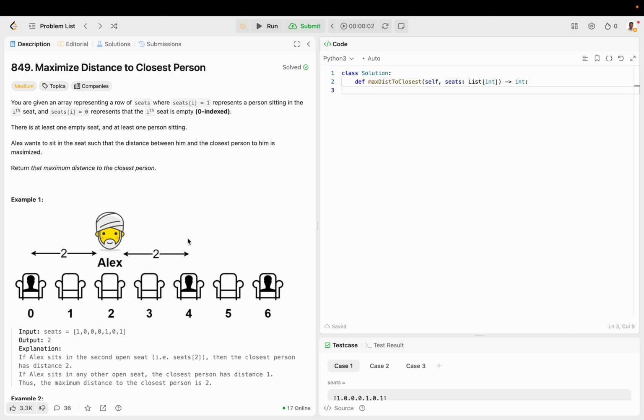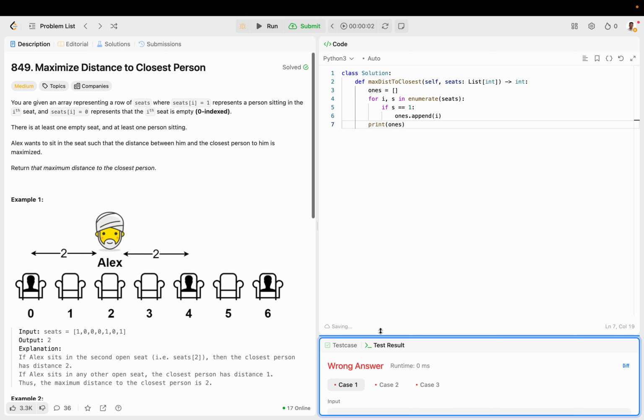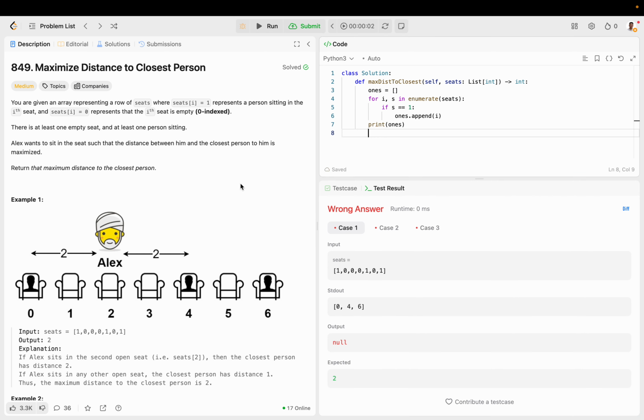So the idea is to use a binary search. So basically, let's first of all keep track of where every single one appears, because the indices are going to be in sorted order, because we're going from left to right, iterating, scanning through the array. So let's call this ones, for i, s in enumerate(seats): if s is equal to 1, then ones.append(i). So that's going to be valid. And so now if we print ones, you get all the indexes of the ones. So 0, 4, 6. So cool.